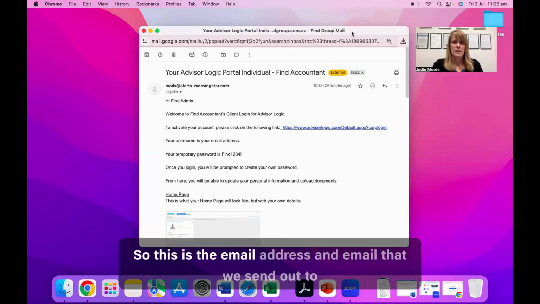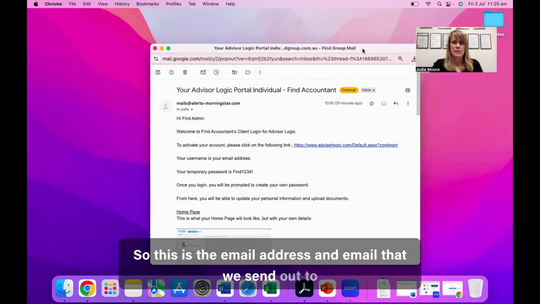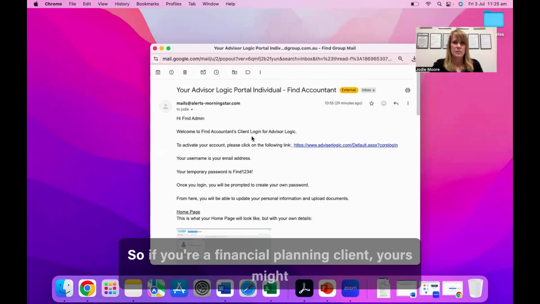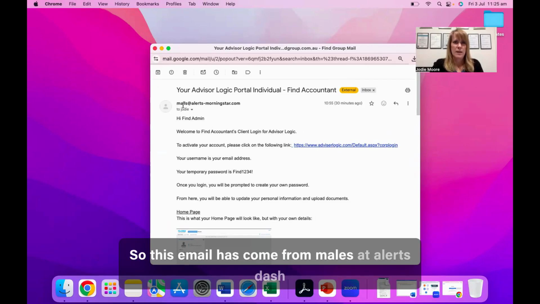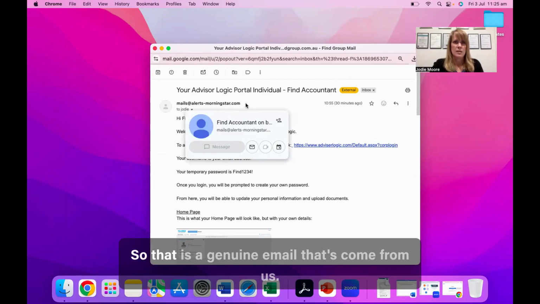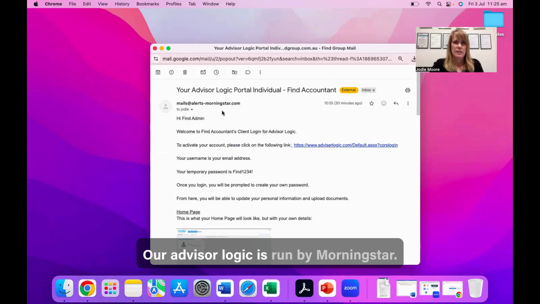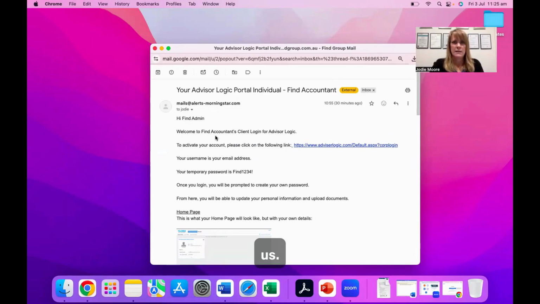Okay, so this is the email that we send out to our accounting clients. If you're a financial planning client, yours might look a bit different. But just a couple of things to point out. This email has come from mails at alerts-morningstar.com. So that is a genuine email. It's come from us. Advisor Logic is run by Morningstar. So that's why it looks like it's coming from Morningstar, but it is actually coming from us.